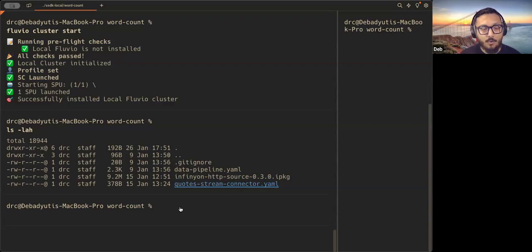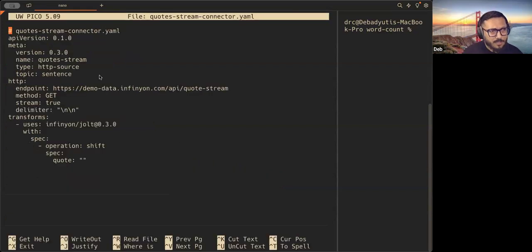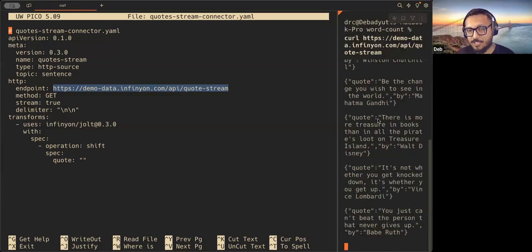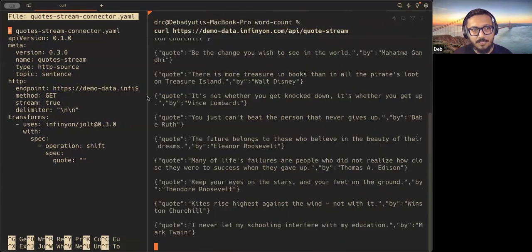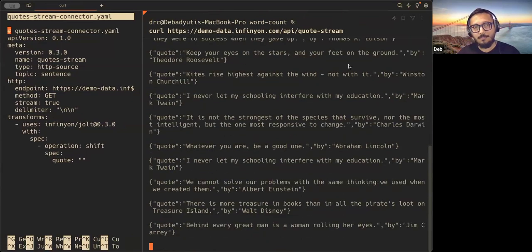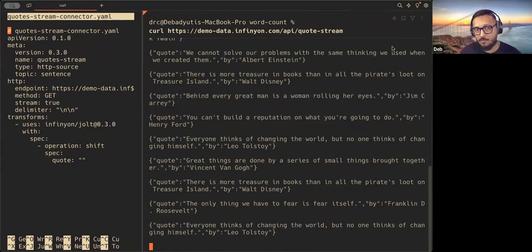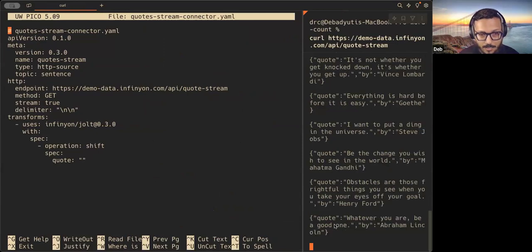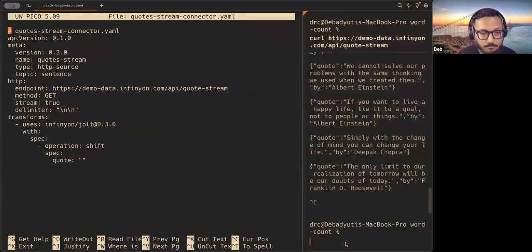But before I do that, I need to download one quick thing. And that quick thing is this. So let me actually go to the stream connector configuration. If you look at it, it is actually hitting an endpoint where we host synthetic data. And you can see the URL of that endpoint. What will happen is it will just stream data, which is JSON. And what it is streaming is a quote and the author of the quote, or whoever said that quote, right?